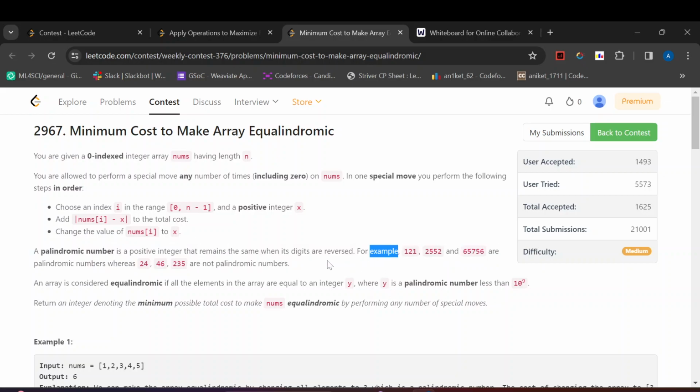A palindromic number is a number that, when we reverse it, is equal to the original number itself. For example, 121, if we reverse it, is still 121. And we are also given equilindromic. An array is considered equilindromic when all the elements are equal to an integer y, such that y is a palindromic number which is less than 10 raised to the power 9, and we have to return the minimum possible total cost to make nums equilindromic.